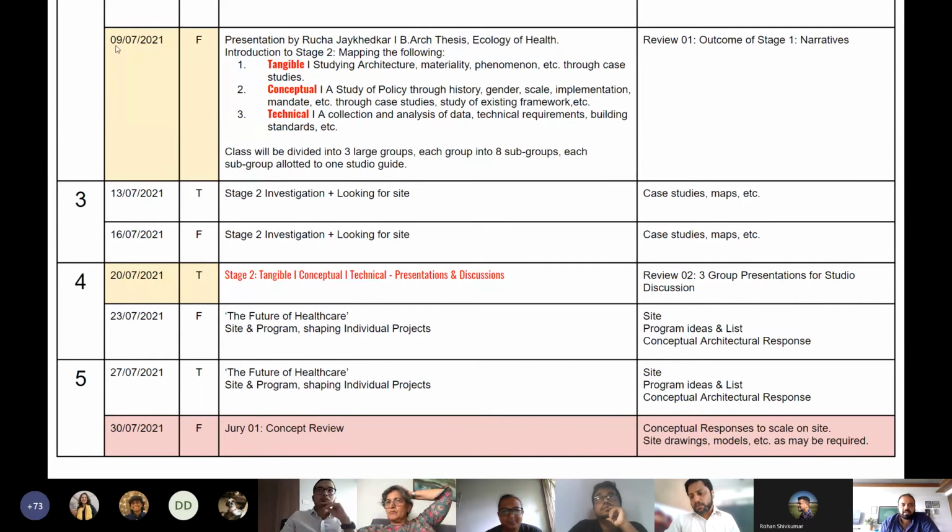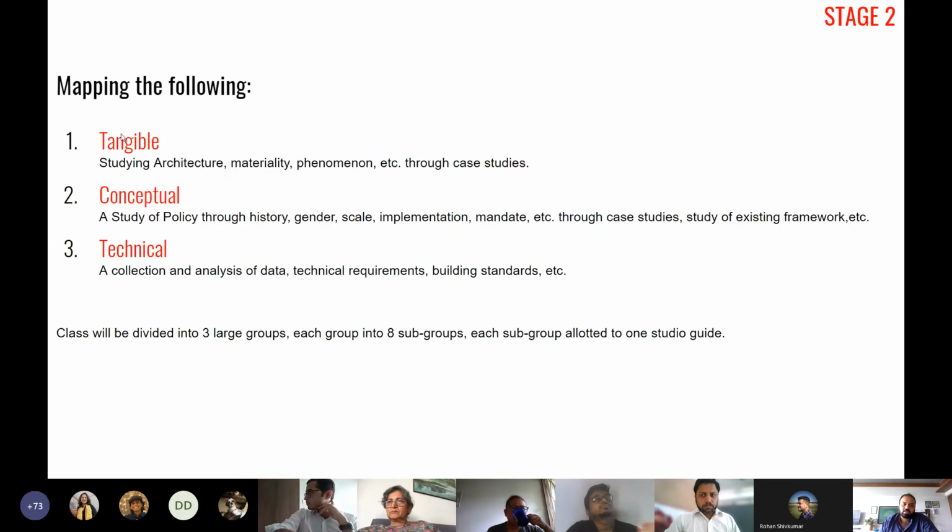Okay, so we are currently at the end of the second week, which is today, the 9th. Today we're introducing stage two. I'll get into the details in the next slide. Over the next 3 weeks, we're looking at a parallel investigation, which will be done jointly by the entire class. Stage two culminates with your conceptual responses, architectural ideas, to scale on a site that you will select, which will emerge from this booklet and the current neighborhood and narrative study that you are doing. For stage two, we're going to divide the class into three large conceptual categories.